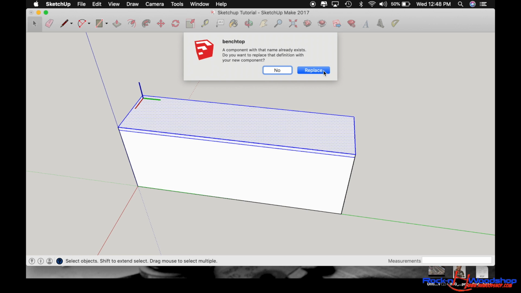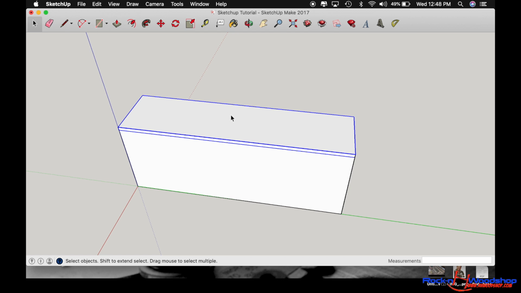And I'm going to replace that because the bench that I made earlier that I deleted had some names already. So if you are making components and this pops up and it says to replace, it means you have used that name before. Now you can choose to replace it, or you can give it a new name. Maybe put like a 1 behind it, and that will change it. So I'm going to replace it because I know I have only one bench top now.